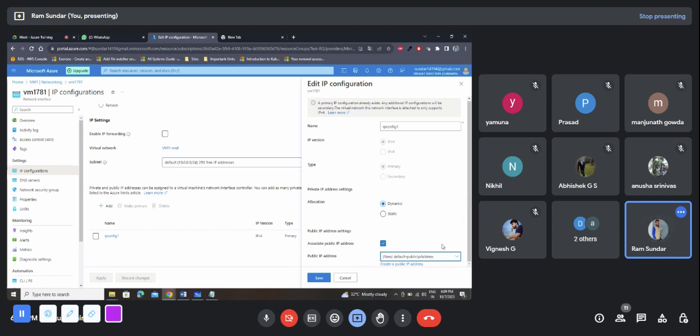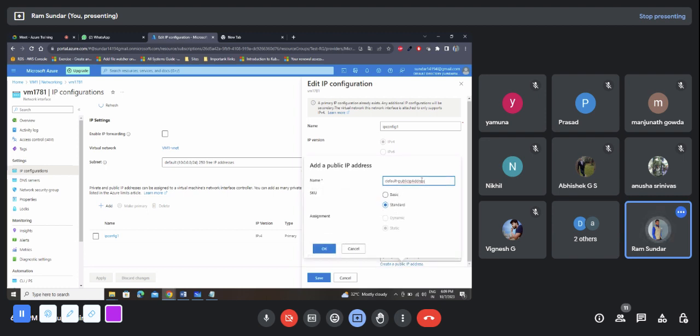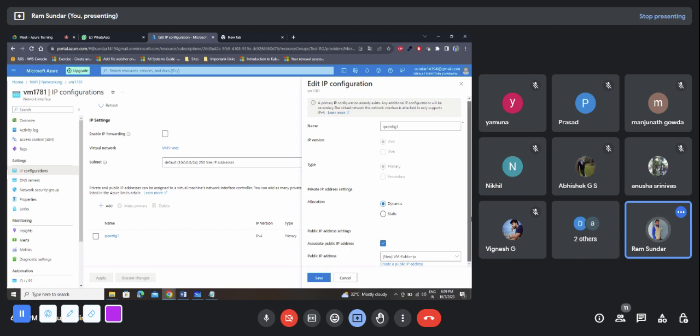Okay. So here we have to give the associate public IP address. If we have created one already, it will come in the suggestions. In case you want to create one live, just click on create public address, give some name, VM hyphen public IP. SKUs basics are standard, let it be standard. Okay, so I created one public IP, and I'm just saving this configuration.